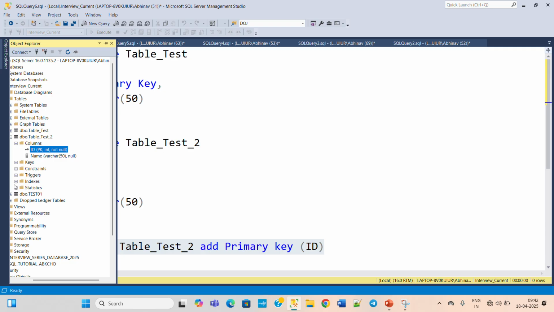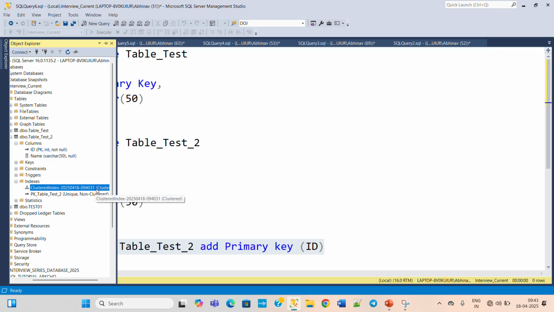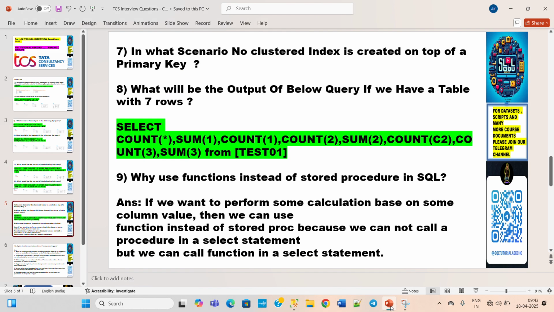Then here you can go and check the columns. The id column is the primary key, but the index on the primary key currently is... one second. Here you can see we are getting a non-clustered index on the primary key, because the clustered index is already occupied by the name column. So only when a clustered index is already occupied by a column in the table will the primary key not have the clustered index created on it. This is clear, and it is a very important question, and many people are not able to answer it. Now move on to the next question.